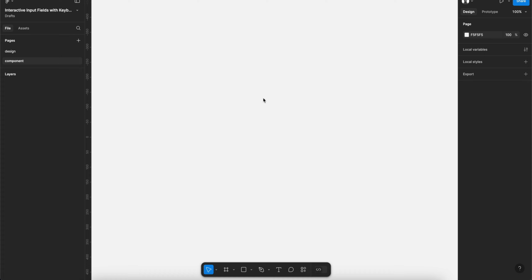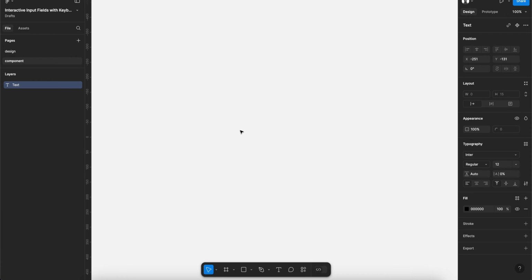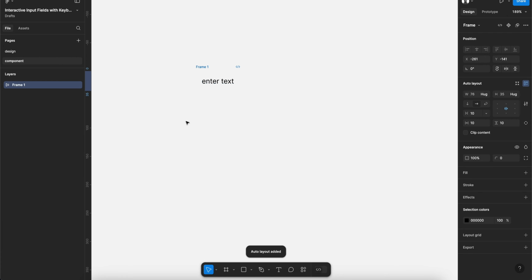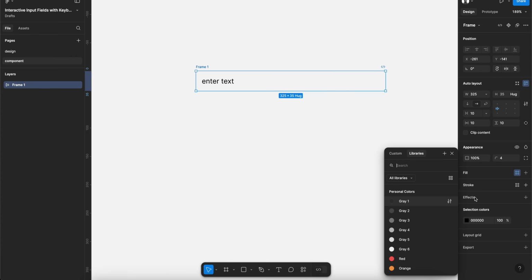First of all, as you know, this is totally based on the input field, right? So first we will create an input field. For that I'm typing here "enter text", converting it into auto layout, giving it a 325 pixel width and a 4 pixel radius, and after that giving a fill color, and after that the stroke as well.